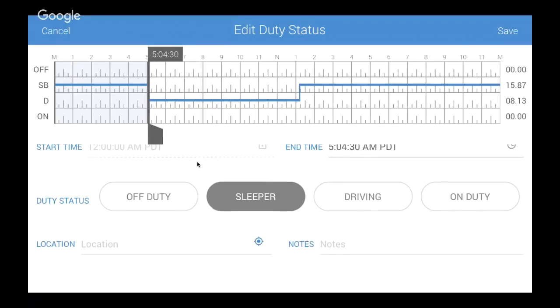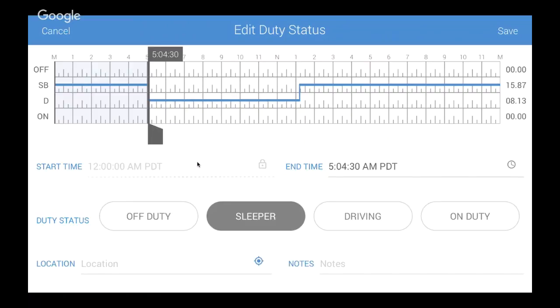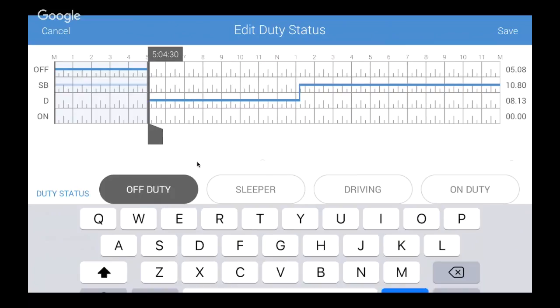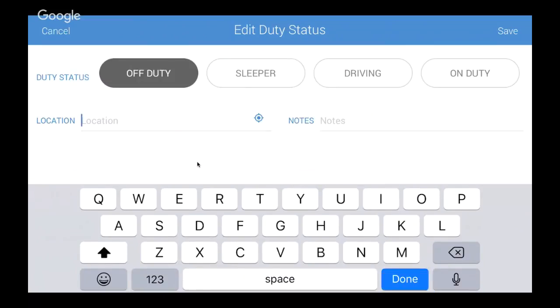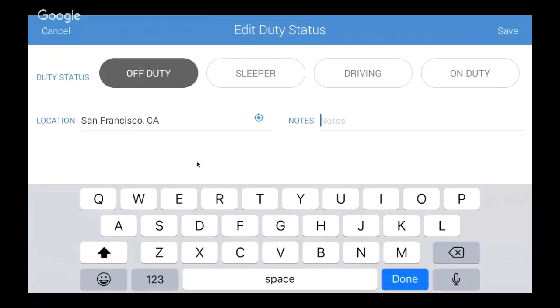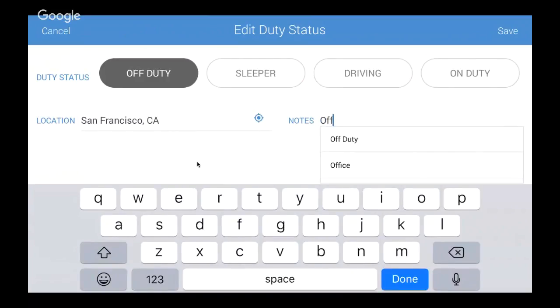And then I can go underneath and I can go ahead and select the duty status that I want to change it to. So let's say that I was off duty and I would like to put in my location. I'm going to go ahead and click. I just clicked on that little compass right there, that navigation icon, and it went ahead and updated my location for me. And then I'm going to go ahead and put off duty.